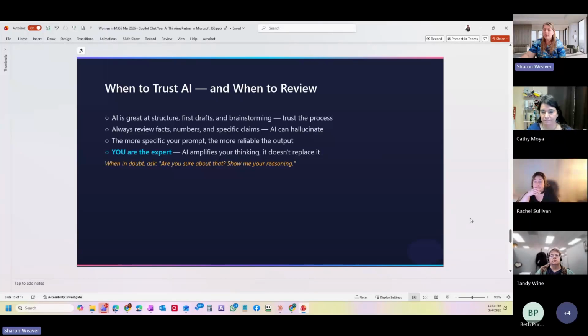All right. So this is that point, right? Make sure that you trust what it does, but you are actually the content expert. So it's going to amplify anything that you're thinking. It doesn't replace it. Show your resources, show your references, show your reasoning, ask it to explain how it came to that conclusion if you want to have a conversation with it.